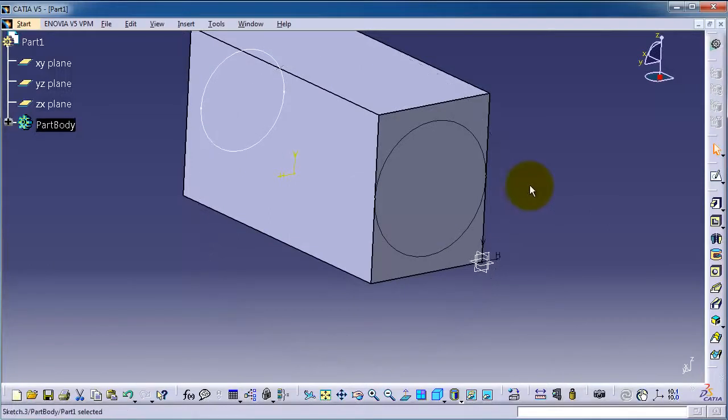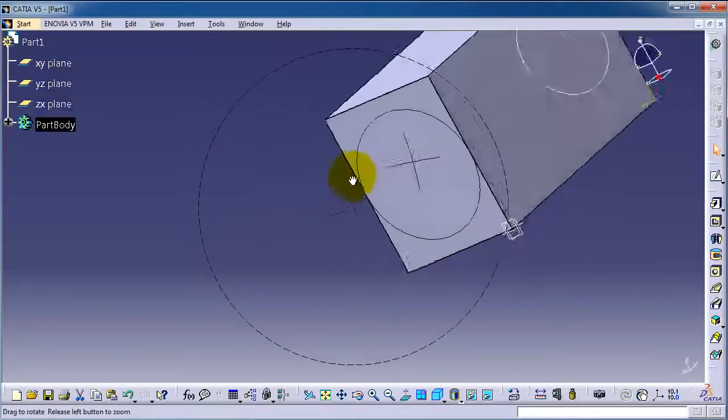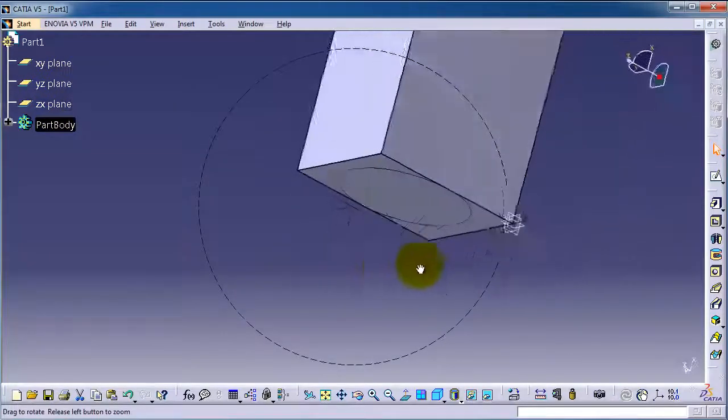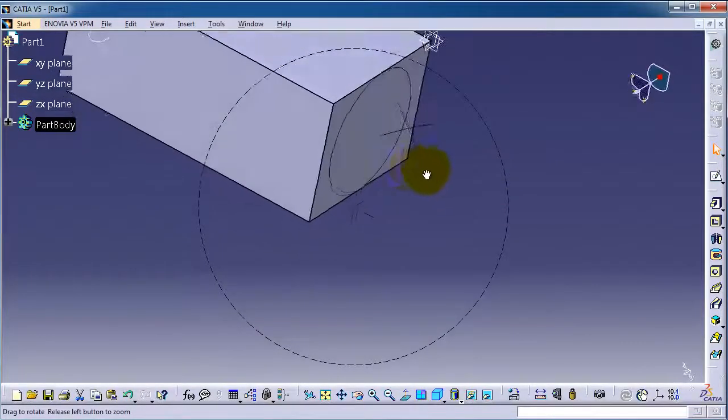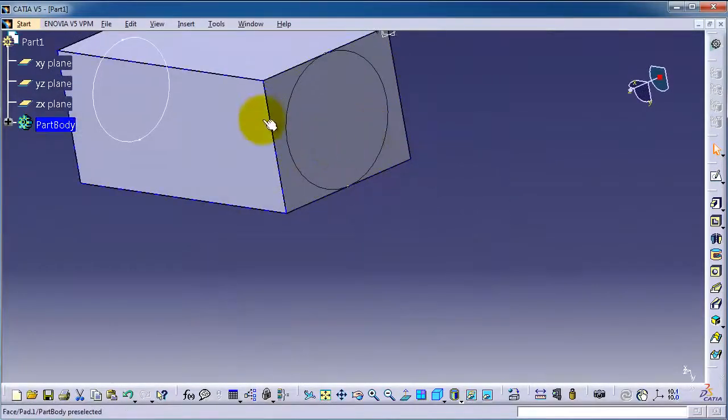So also you can draw a circle in the middle of this block. We need to insert a surface or a plane as we learned in the previous tutorial.